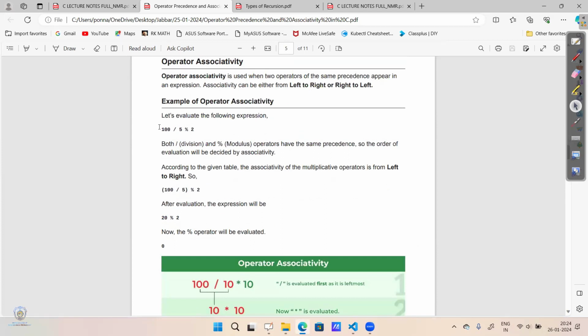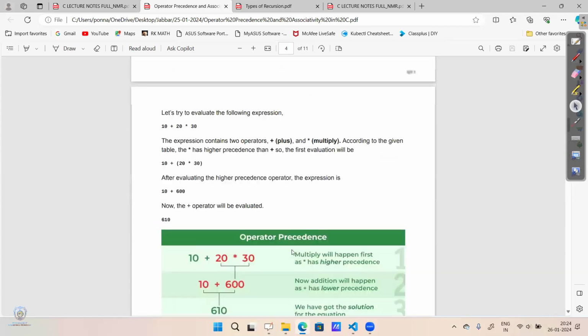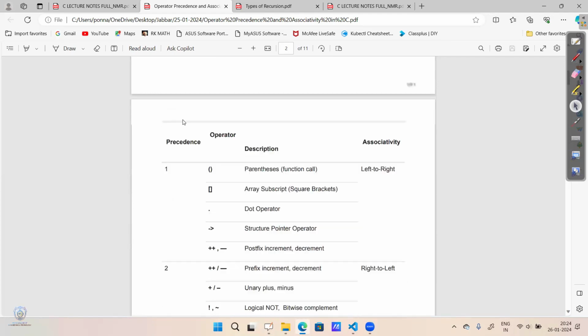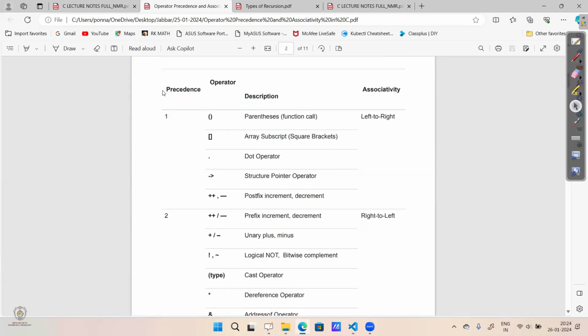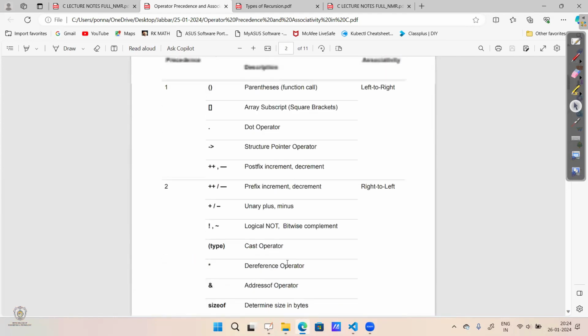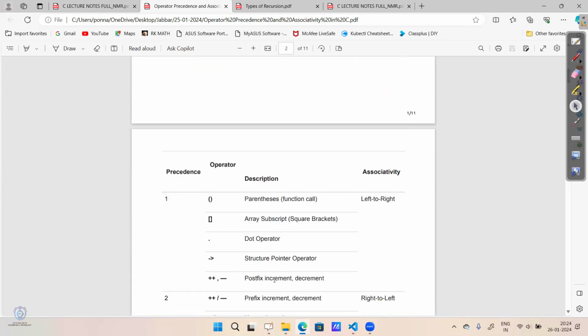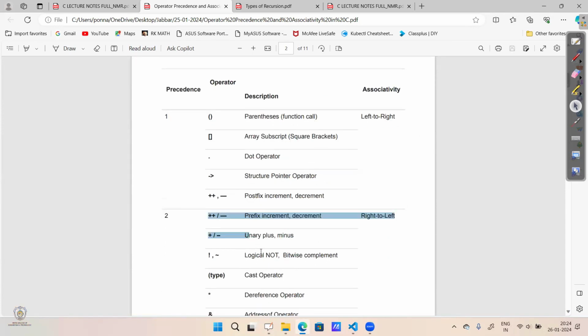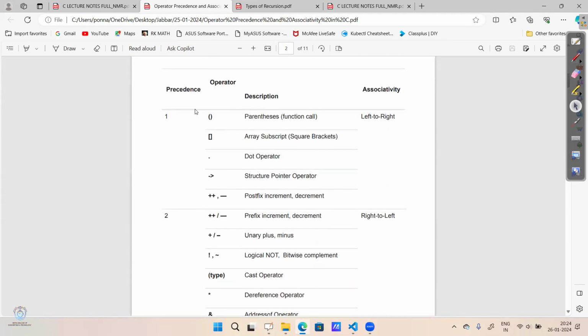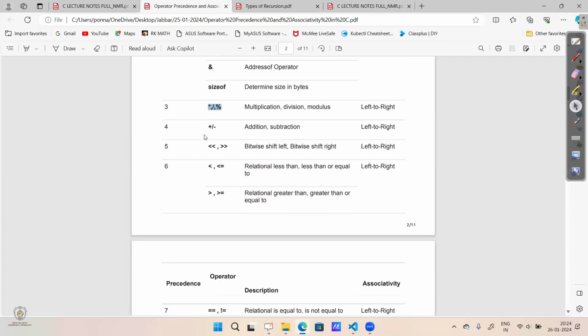Multiplication and division will have the same precedence in the chart. So this is a higher precedence, and the number is given. Brackets will get the higher precedence, and then these are the lower precedence. After that, we have multiplication, division, and modulo operations. Like this, the precedence will be reduced a little bit at a time. The lower the number, the lower the precedence.